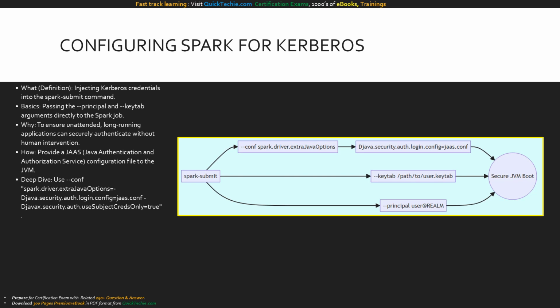Now, how do we actually configure this in the real world? For long-running streaming jobs or scheduled batch jobs, you cannot have a human typing in a password every 24 hours when a ticket expires. We must automate this by passing Kerberos credentials into our Spark submit command. The basic way is using the principal and keytab flags. However, as senior engineers, we must go deeper.